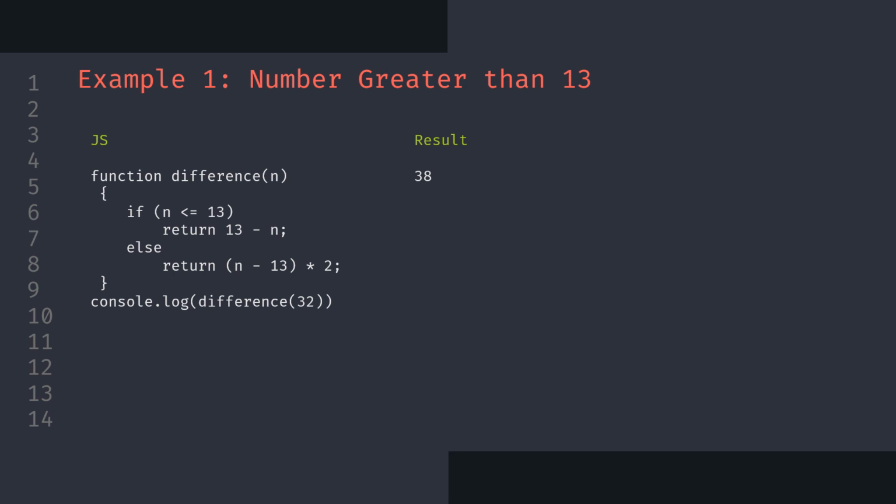Let's take 32 as an example. Since 32 is larger than 13, we calculate 32 minus 13, which equals 19. Then we double that to get 38. Here is the output.